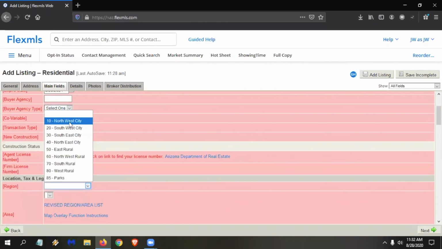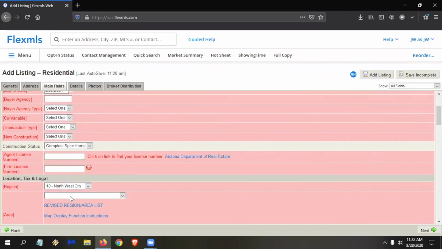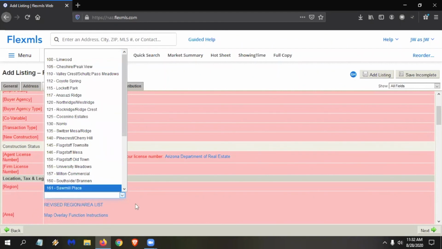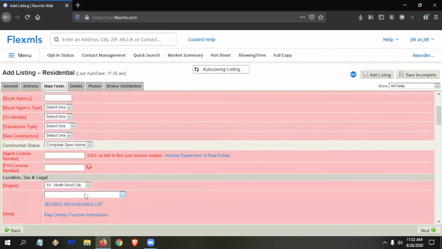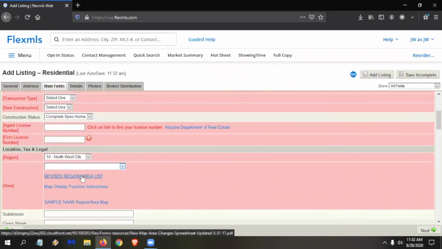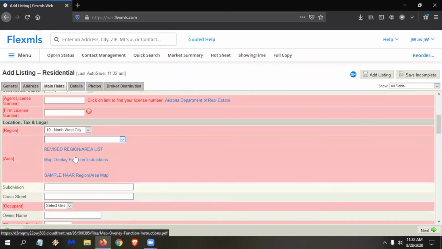And so there are different regions, and if we choose a certain region, it would give you a list. Again, these are called related scrolls. If you notice there's no option, it's because you have to select something first. And there's actually a revised region area list map. So your board is providing all kinds of great information that you should take a look at so you can see where these things want to go.